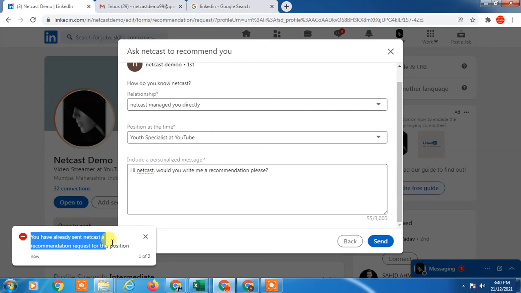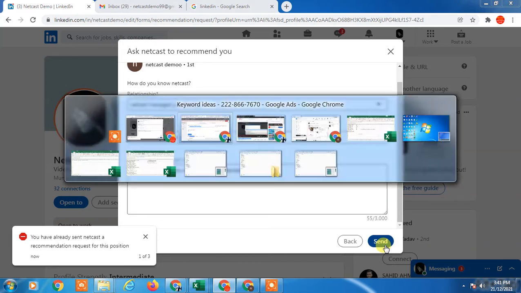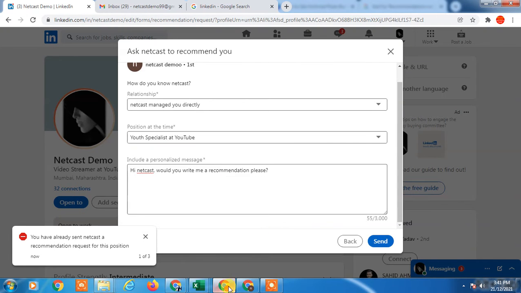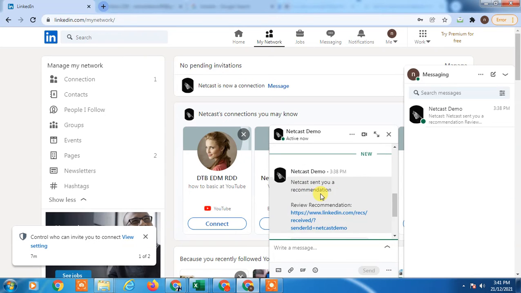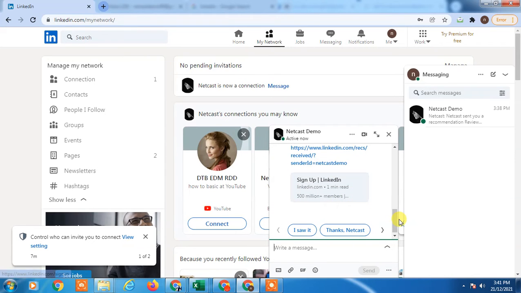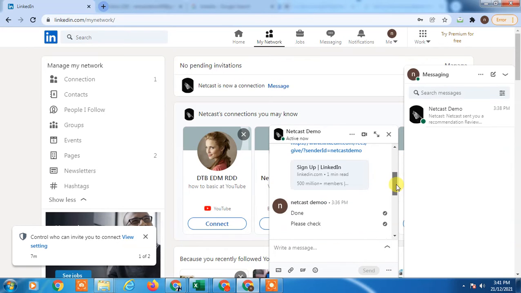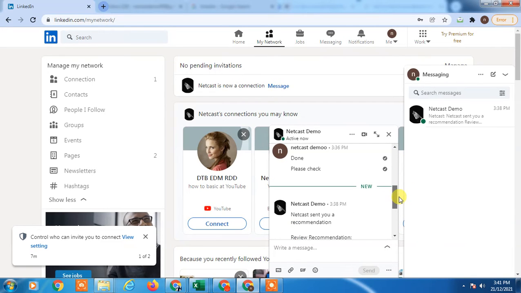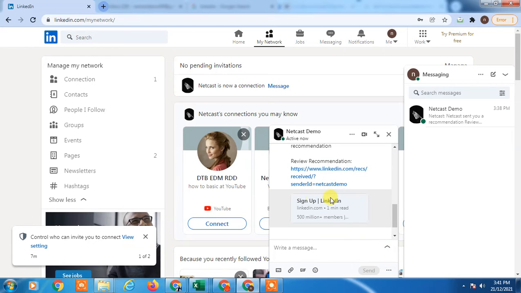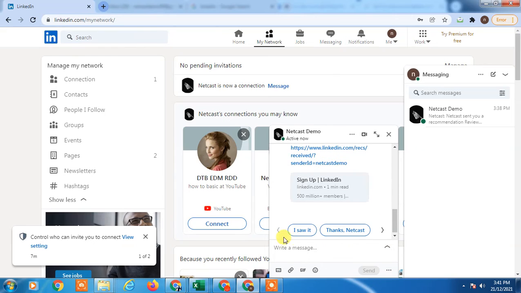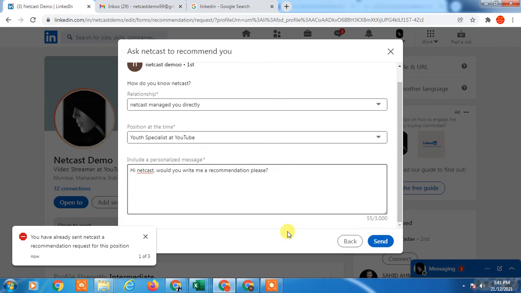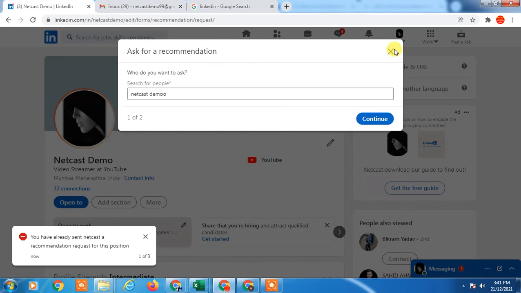I have already sent the request to this person, so it did not send. You have to send this, and after you send it, this person receives the request like this. They receive the request in their messages, and they will accept it here. Once done, it will be accepted, and on your profile you will get the recommendation.